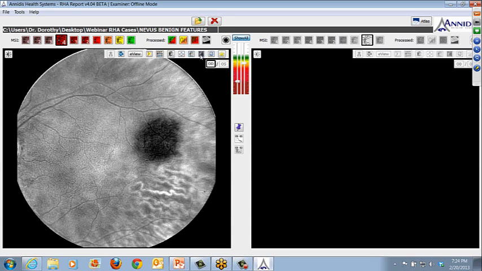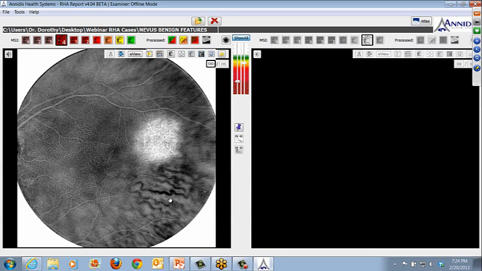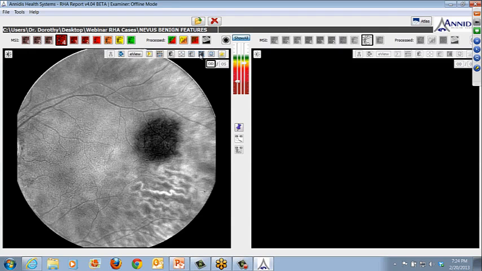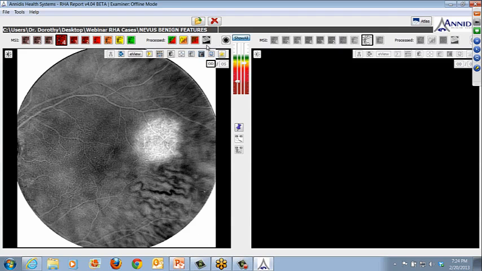Also, you can use some of the contrast enhancement maps. This is a software-derived way to track this lesion and just look at it and, again, measure it in a slightly different way and look at those borders. Okay. So those are some other features. I actually like this contrast map and use this quite often.